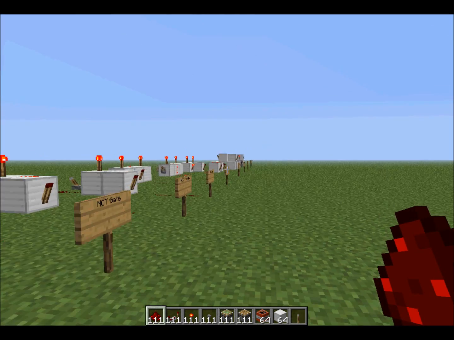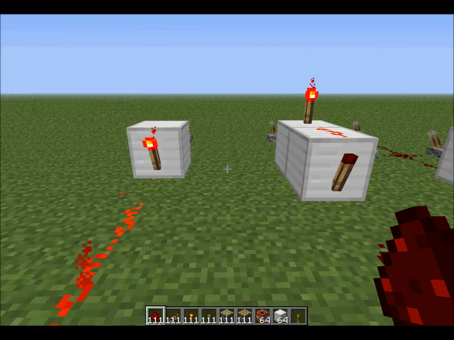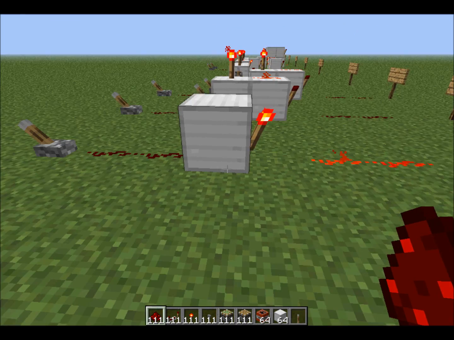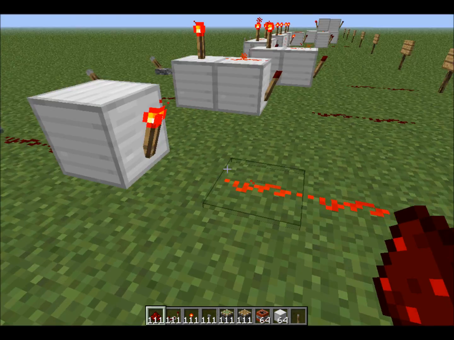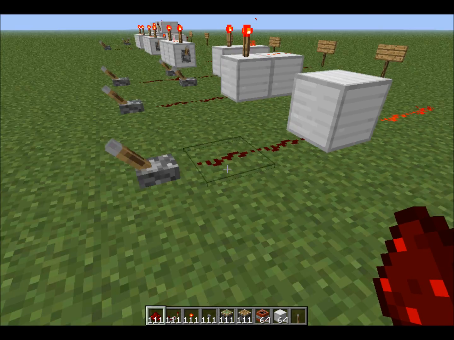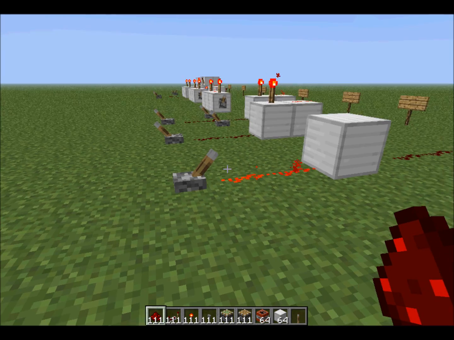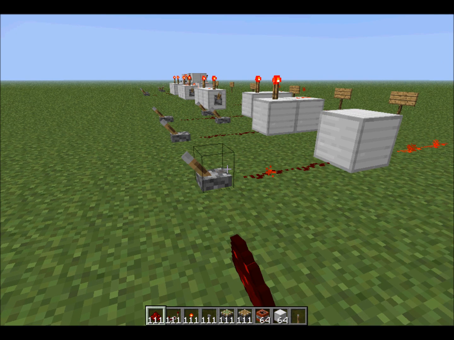So let's get started. Today the first one is the NOT gate, also known as an inverter. Basically, see, this is off, this is on. So yeah, basically it inverts the signal. If I turn this on, that's off. It just changes the signal from off to on and on to off, and you get the idea.